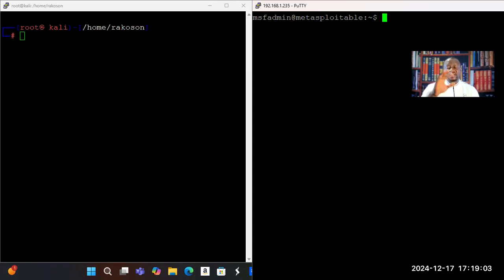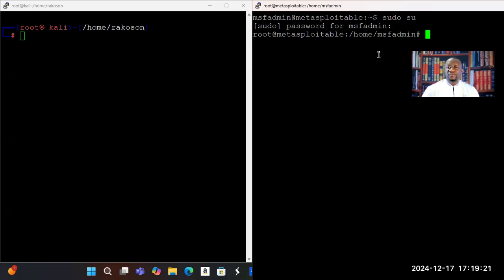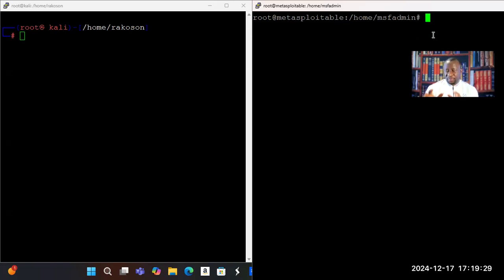Before I do anything serious in terms of security on the Metasploitable, I also need to escalate my privilege, which is sudo su. I need to become a root user or an administrator, right? So I'm going to put in my password there. Bam. You can now see the prompt changed from the $ to the #, which means I am now an administrator on the Metasploitable, right?